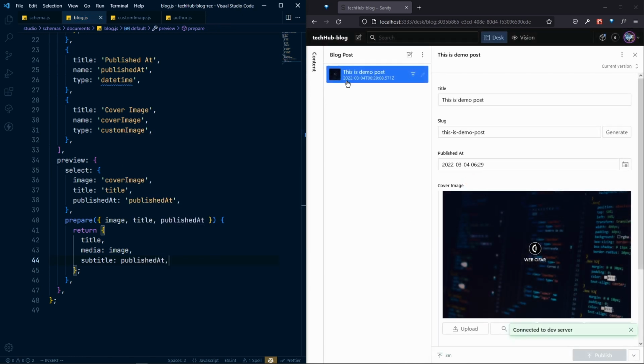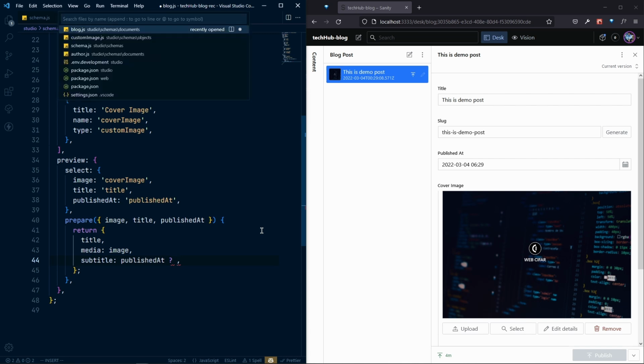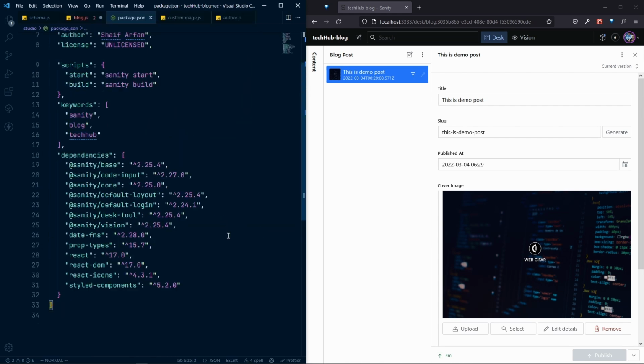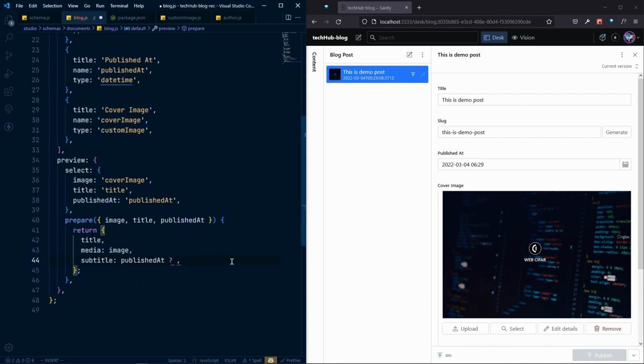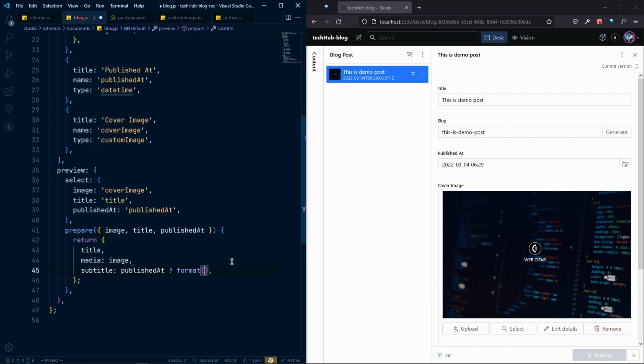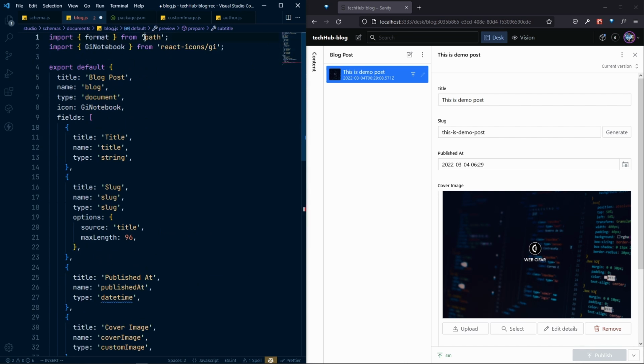Once it is reloaded, I can see my published at subtitle, but it is not what we want because it is not readable. We want a formatted date time here. So let's format this. We can check if we have a published date here, and then format this date. For the format we already have a package, which is date-fns. If I open my package.json for the studio, I can see date-fns, as you can see. With this package we can format this. So the format function will be from date-fns.